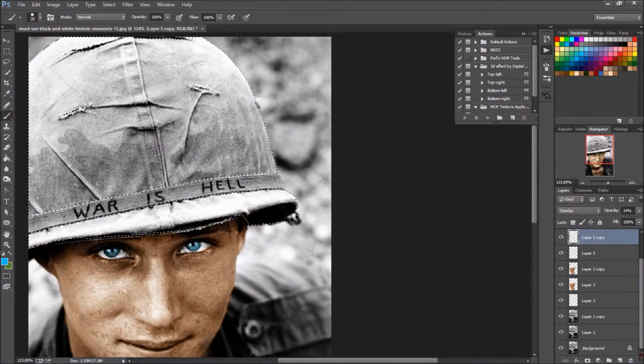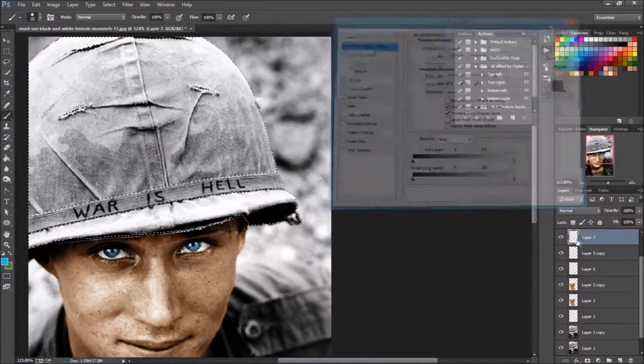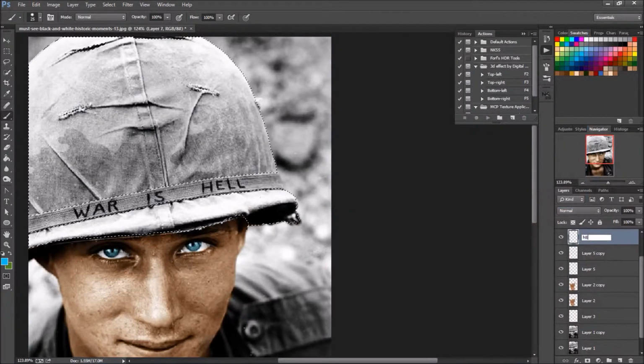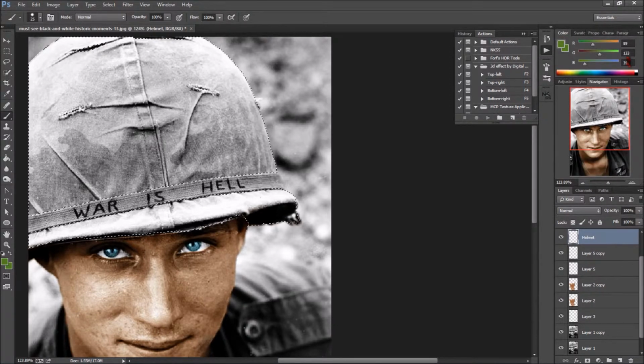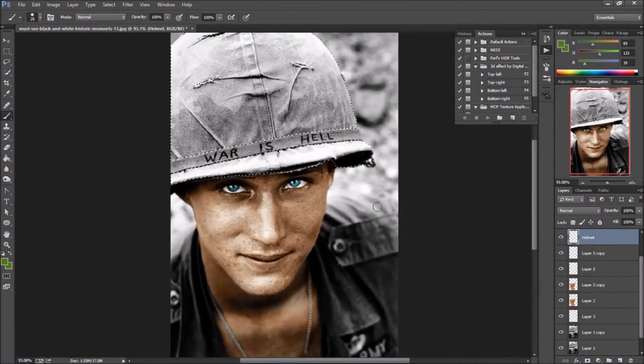Make a new layer. I'm gonna write down helmet. Now for this one you can pick any type of green, but I like using this one. Now here are the colors, so you guys can get the same exact color and start painting over it.